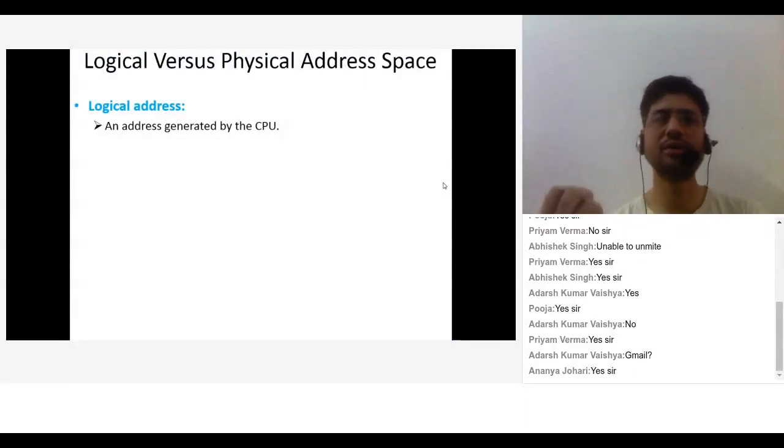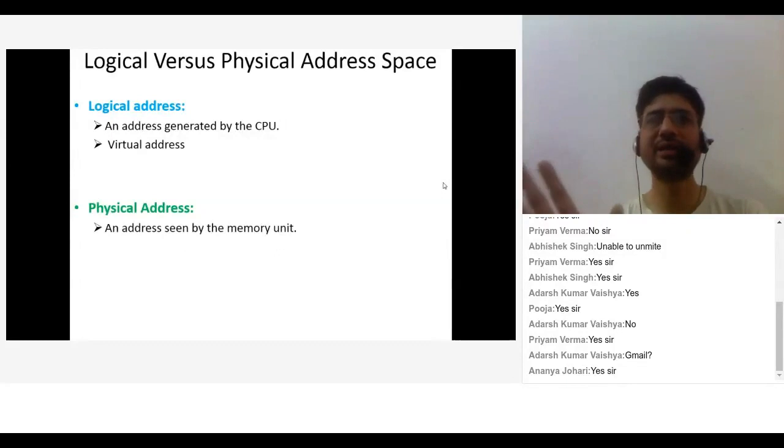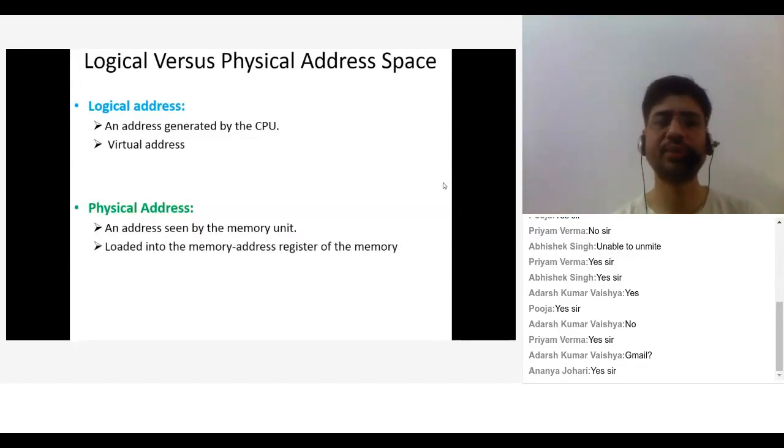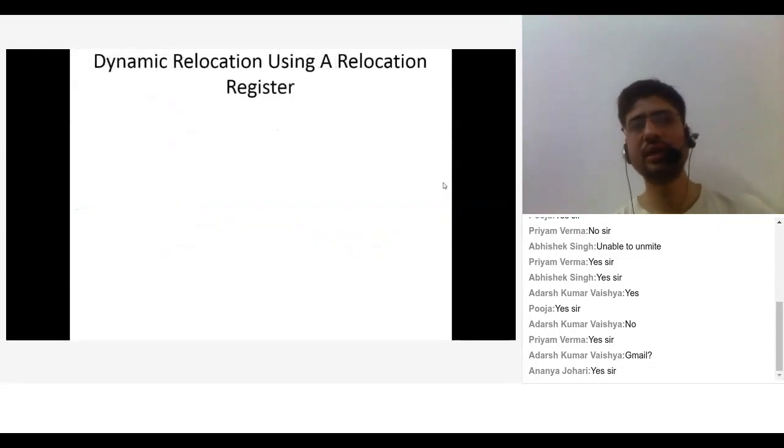In a viva, if they ask how you get a logical address, then your answer must be, sir, the logical address will be generated by the CPU only. And as you know, logical means virtual address, a pretty common thing. And what is a physical address? An address seen by the memory unit, meaning your actual address in the memory, loaded into the memory address register of the memory. So this is the physical address, and a logical address is an address generated by the CPU.